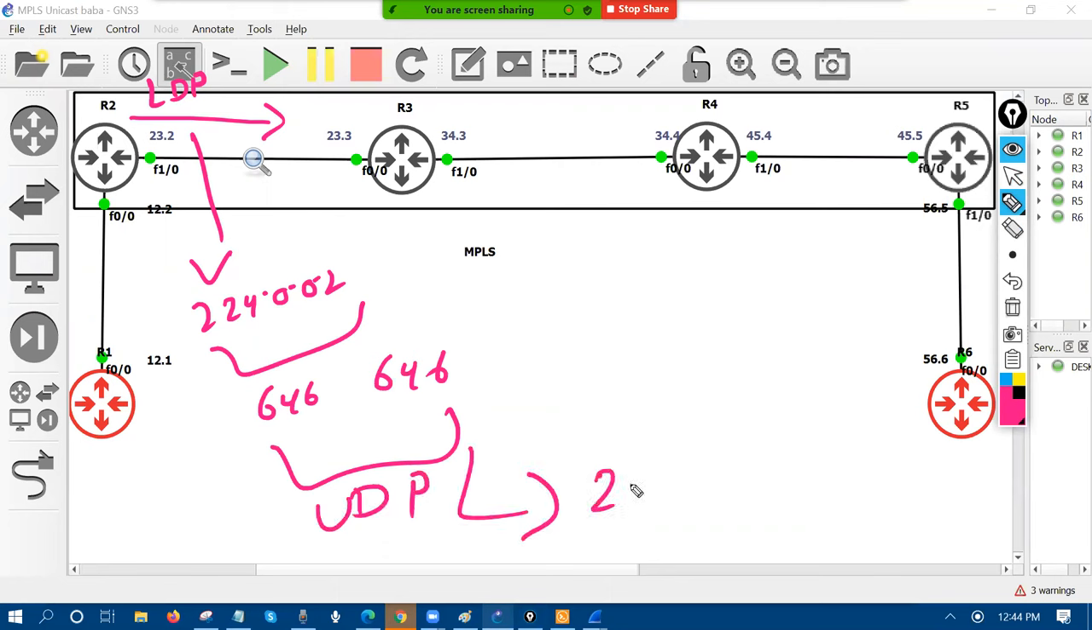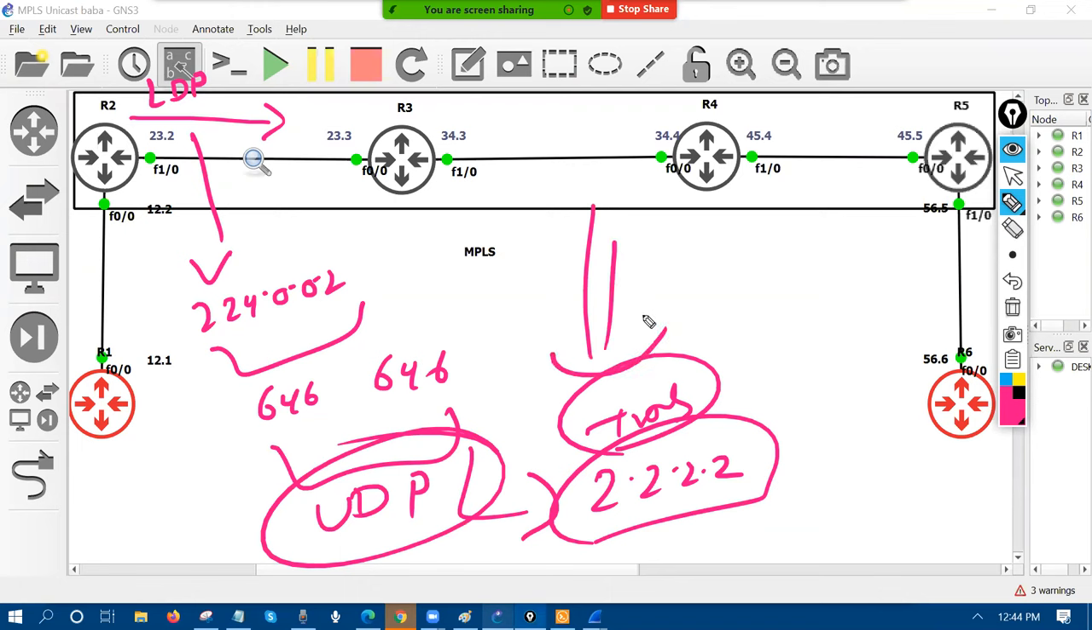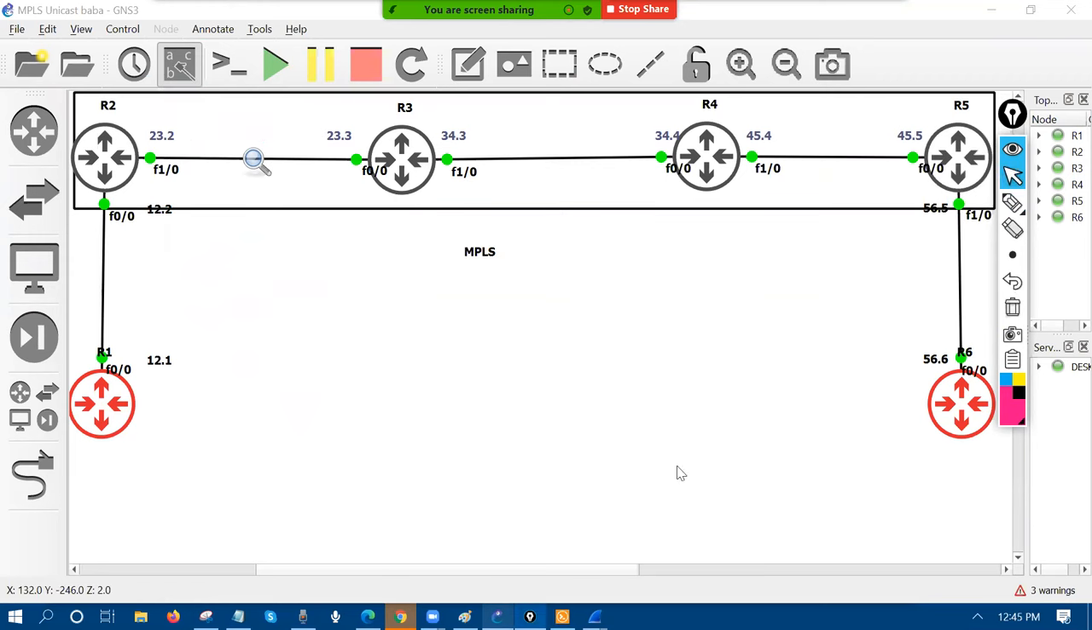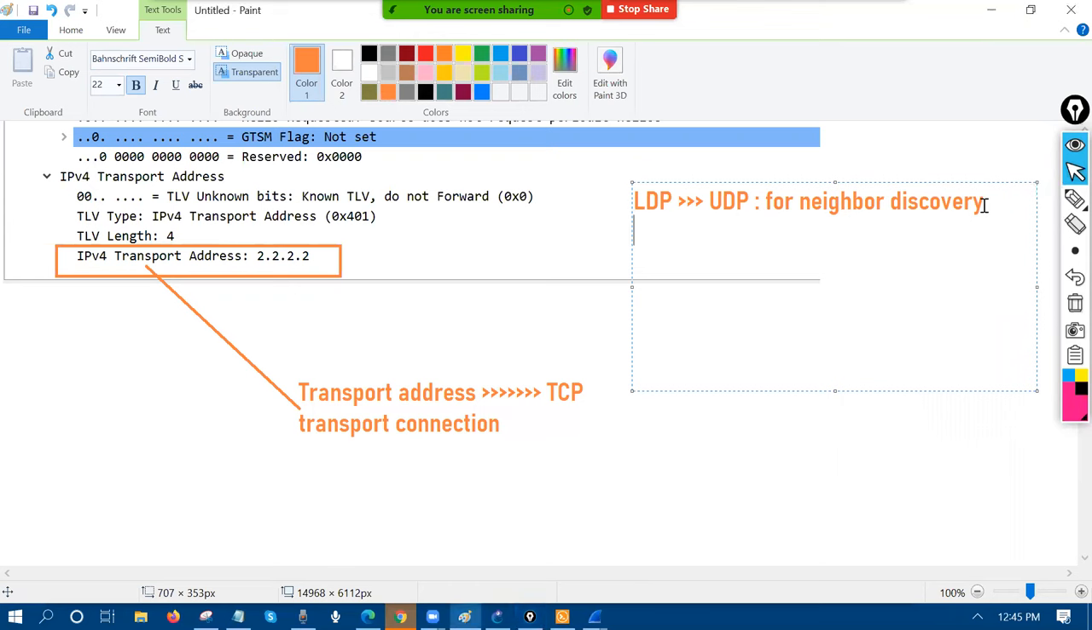And what am I sending? Transport address. Why am I sending the transport address over there? The protocol is still UDP, right? Why am I including the transport TCP? So try to understand one thing, guys. Your LDP protocol works on the UDP for neighbor discovery. And in this hello packet, they will send the address.